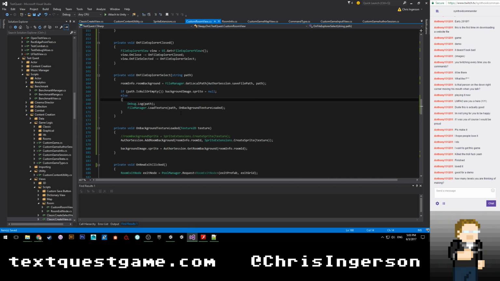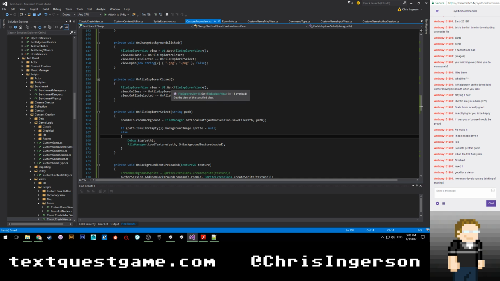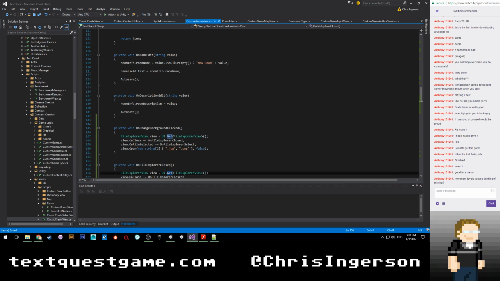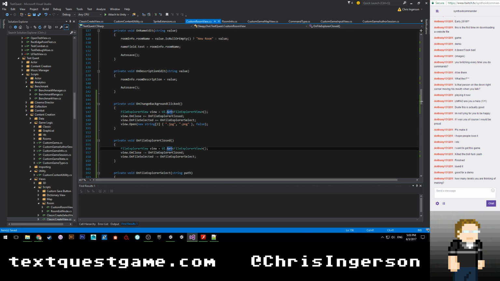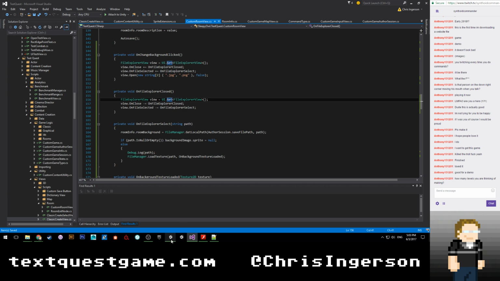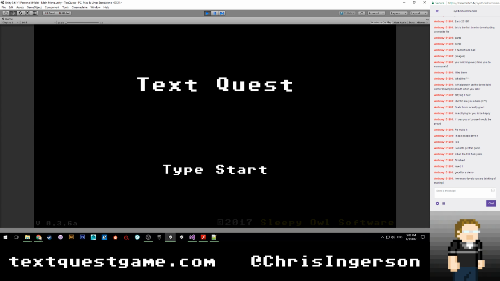Oh, and actually, out of curiosity, File Explorer closed. I am at least doing get, right? Not open. Yes. Okay. That looks fine then. Go ahead and do that.